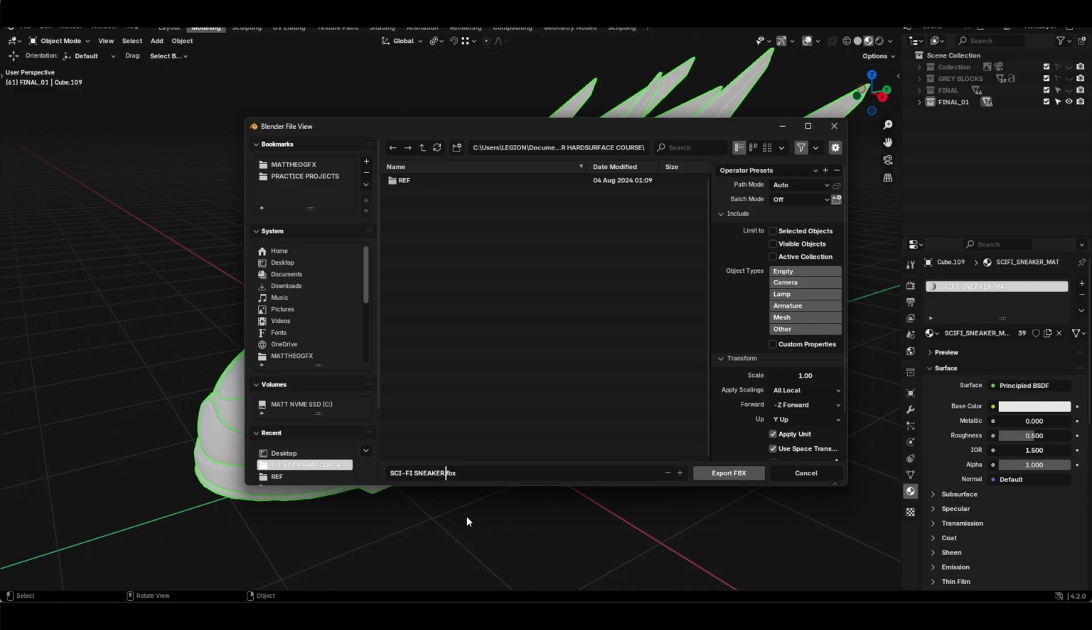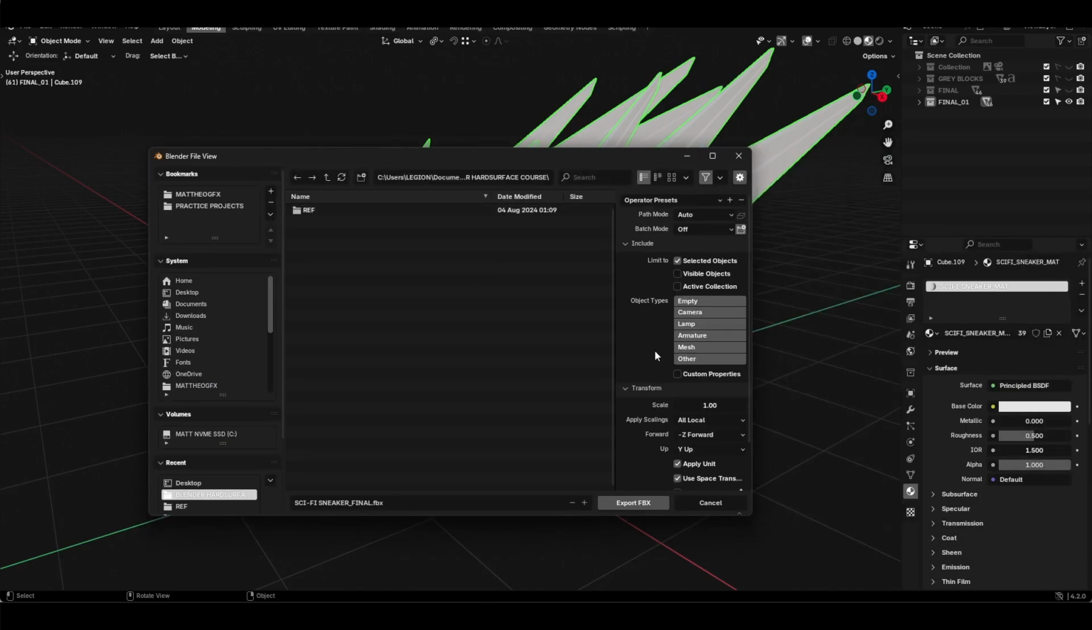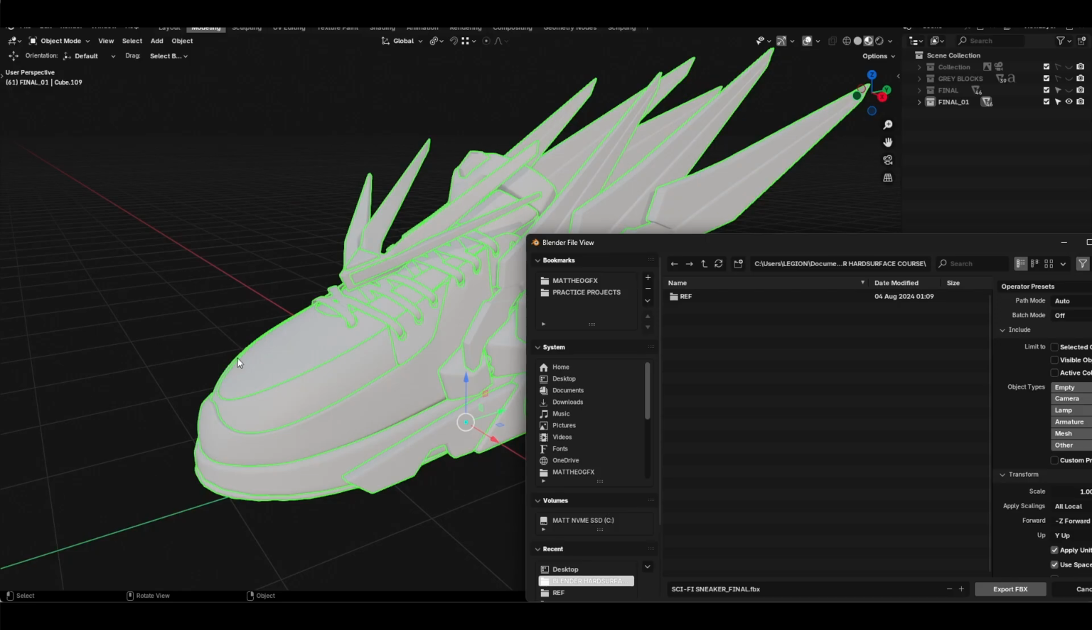So I'm gonna name this sci-fi sneaker final. So let's play with the settings here. So let's limit to selected objects. Let's hit that, so that everything we're selecting here are the ones that are going to export, because once we deselect this, everything will be exported, including the camera. So we don't want to do that, okay? So we want to limit only for the selected objects, okay?